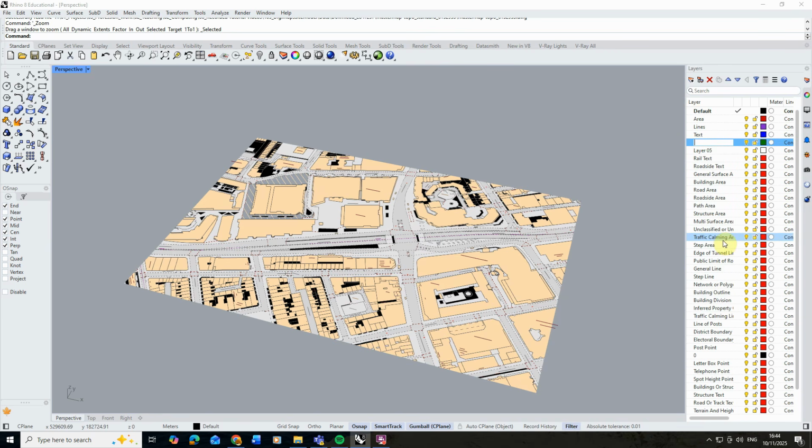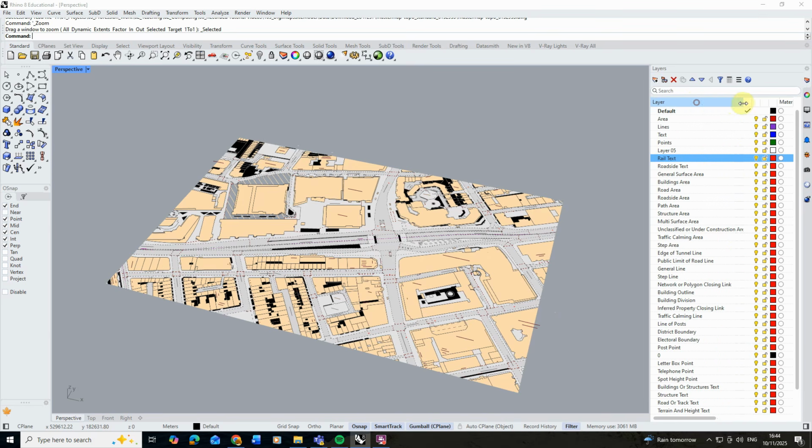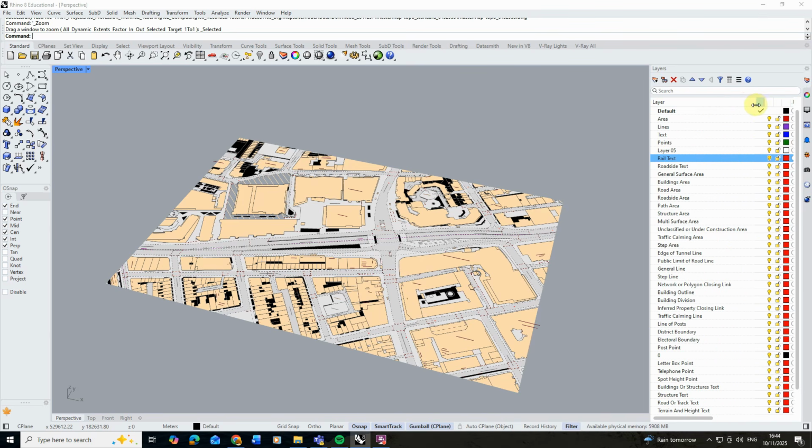And this is usually how the data comes in from Digimaps. So with that, we're then going to just open up this panel to be a little bit larger so I can read all of the names of these layers, and we're going to put them into the corresponding layer file here.